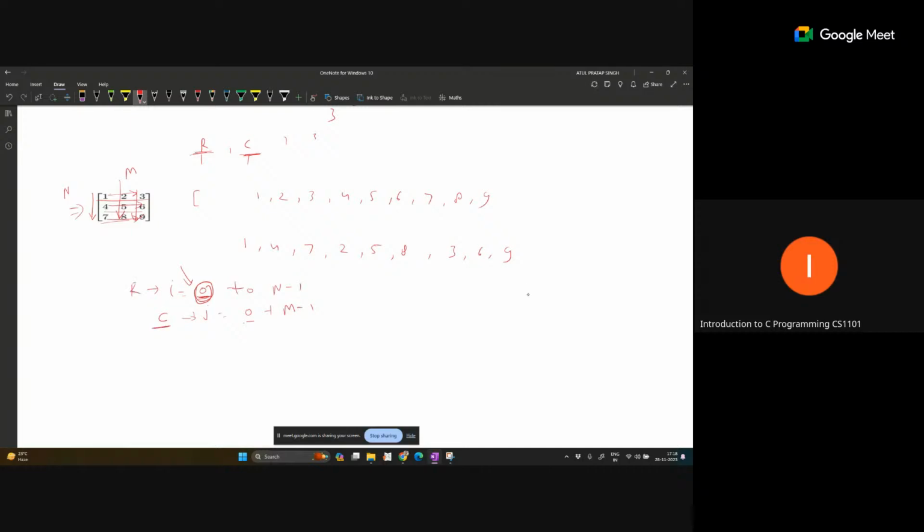In this case, you can simply print the element like this. If the matrix name is m, you can simply take m[i][j]. In this way the matrix will be printed row wise. For i equal to 0, the j loop will run completely from 0 to m-1, so this is representing the columns.